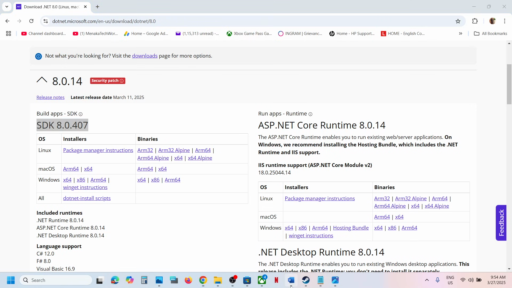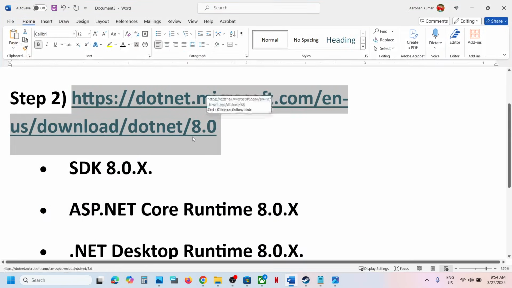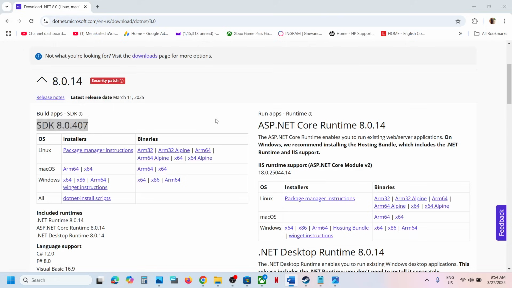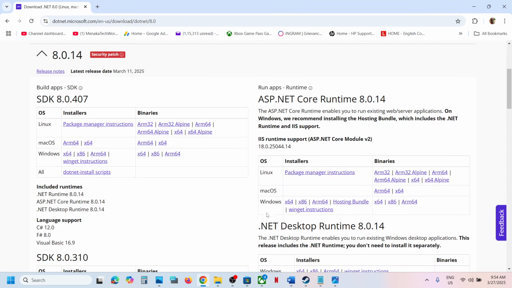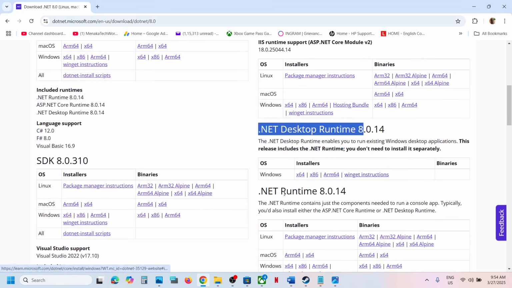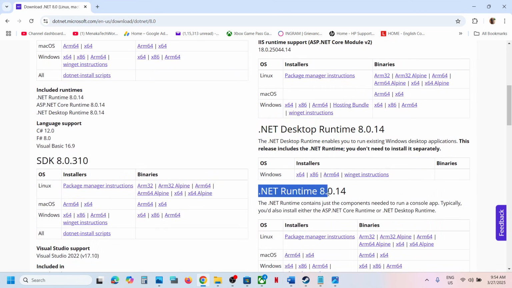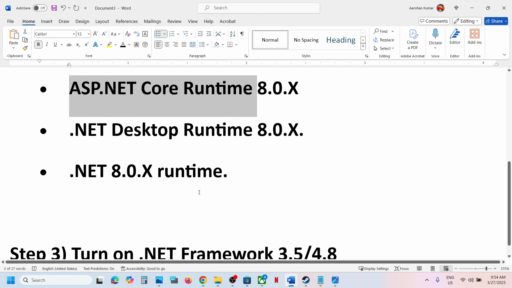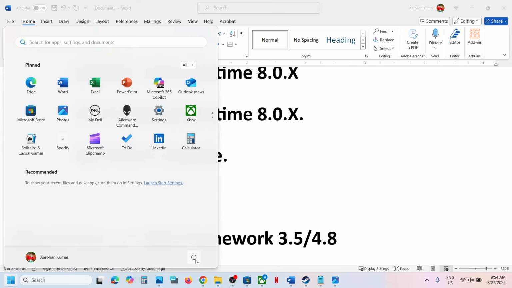And then install these files as well. That is ASP.NET Core Runtime. So here you can see this. You can install this one for Windows users. And also install this .NET Desktop Runtime. Also install this .NET runtime, and once you install it, restart your computer, and after the system restarts, you can check. That should fix the error. Make sure that you restart your computer.